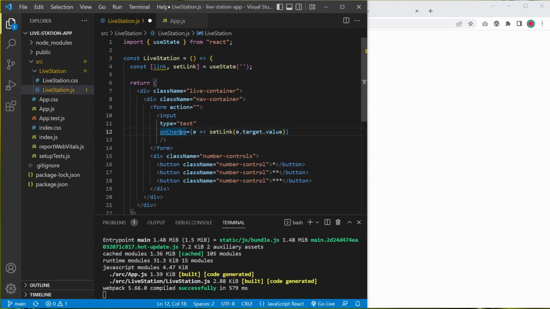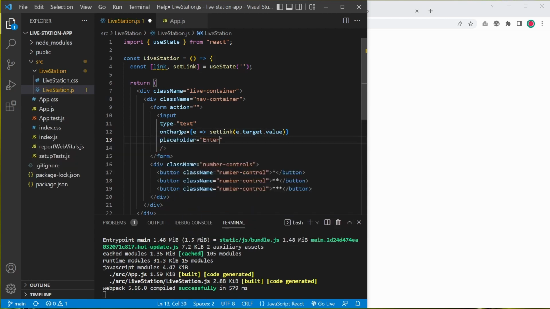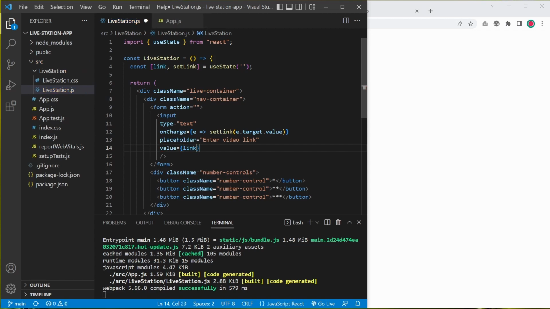Now let's add a couple more things to this input. So here we'll say placeholder enter video link, and another thing is going to be the value, so we don't get overwhelmed later. So I'll say link here. Now we'll add the submit handler here. So I'm going to say on submit, here I'm going to say add link.